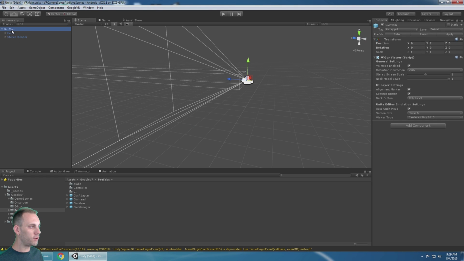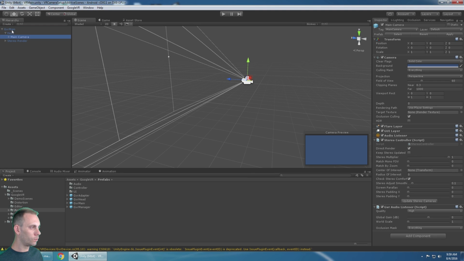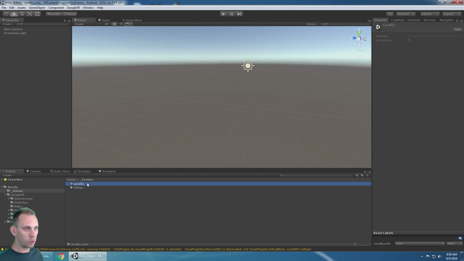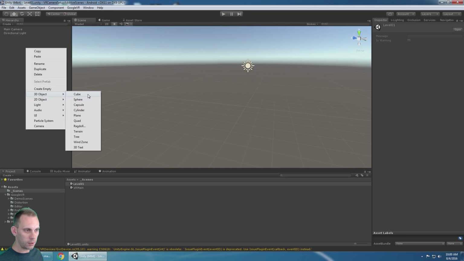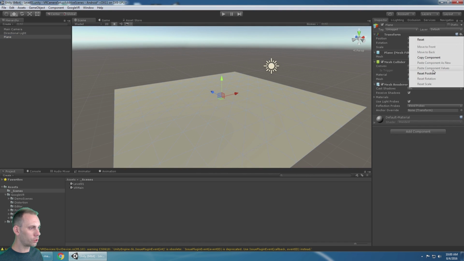So I just have my VR main here. I can set my options. I want to be able to see the Skybox, so I'm going to set clear flags to the Skybox. Even though there's not a Skybox set up in this scene, there is a Skybox in level 01, and this is where I'm going to create that plane. I'm also going to create a cube.